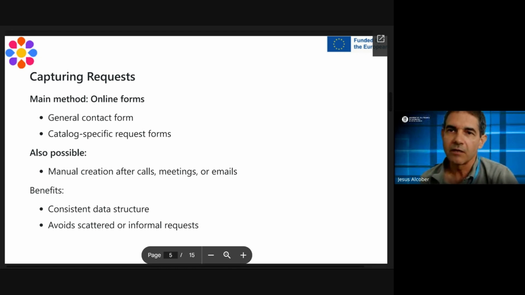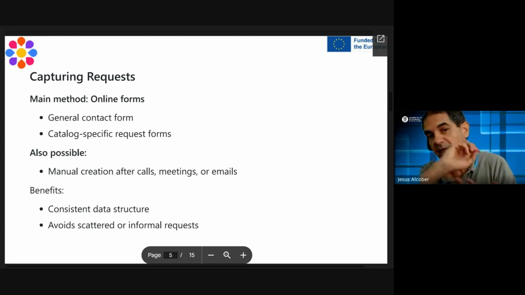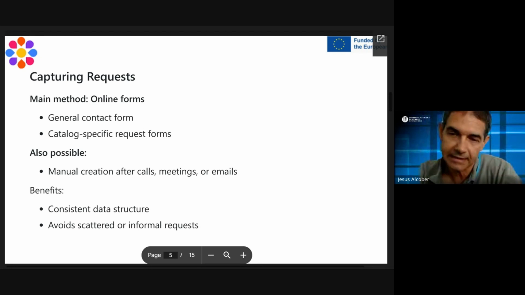For example, we can create these inquiries manually because somebody calls us or sends an email. There is also an option where sending an email automatically creates an opportunity, a concept that we will show now. But our preferred way of gathering inquiries is through forms.